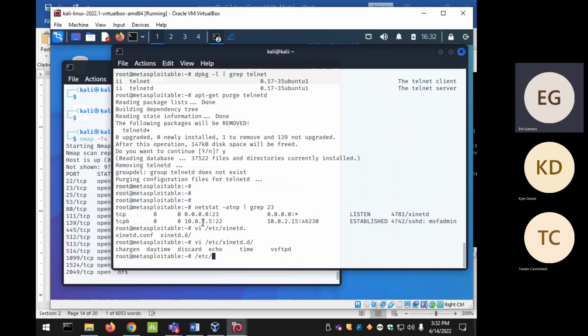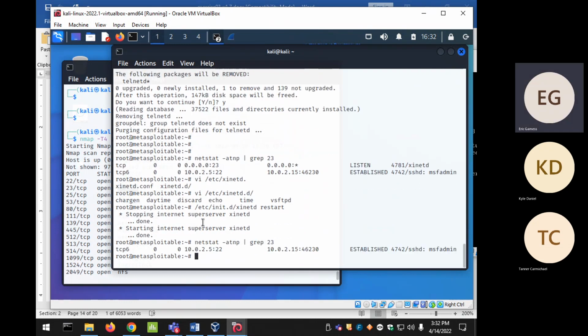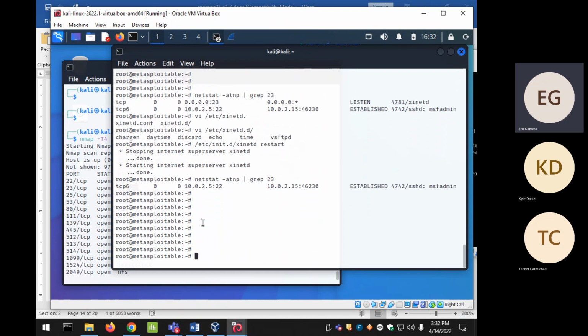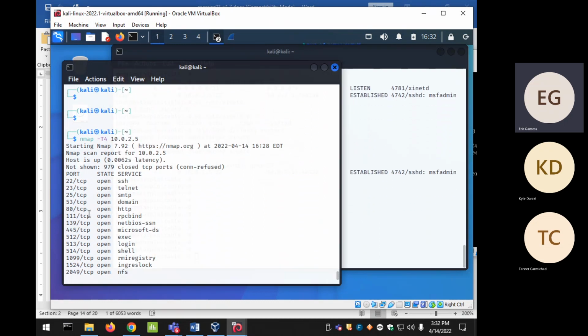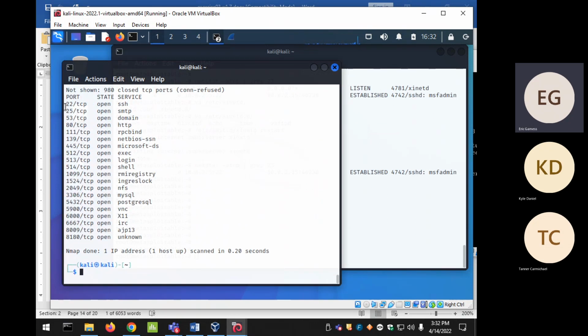I will have to do that in all cases: init, xinit restart. And restart it. Port 23 is not running anymore. Good. So let me go there and try again. So look, port 23 is not there anymore.